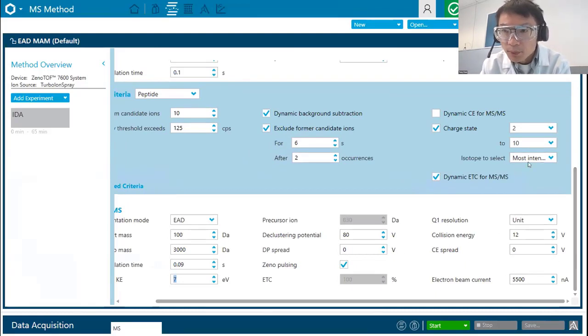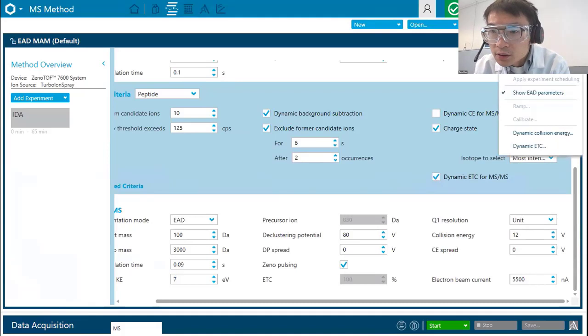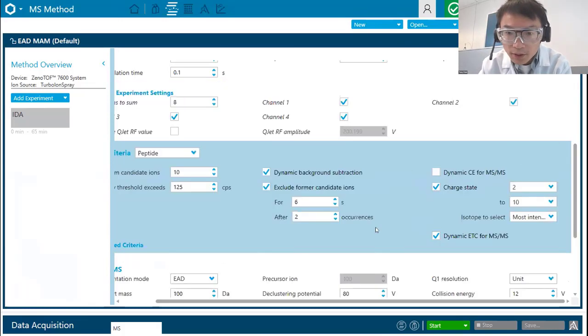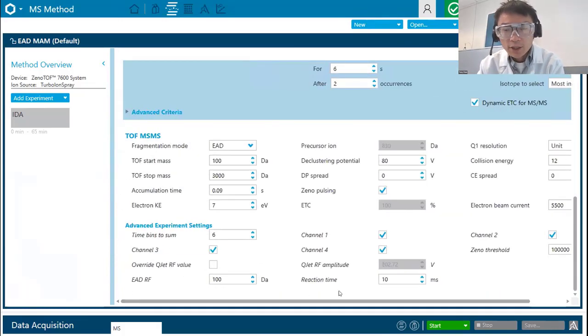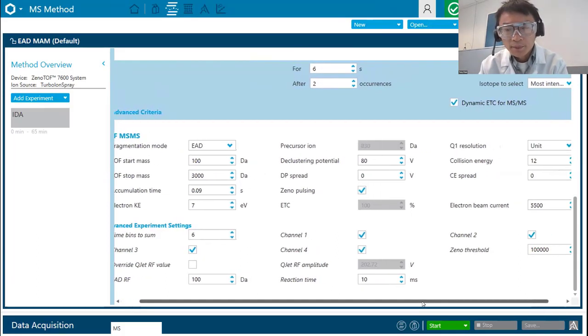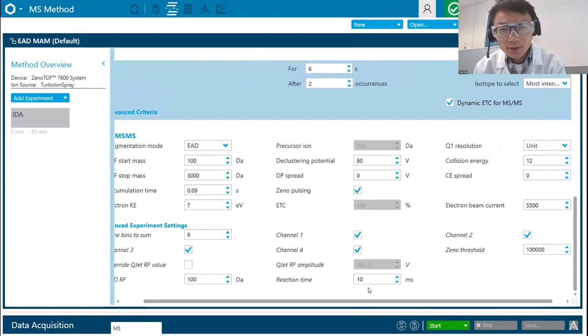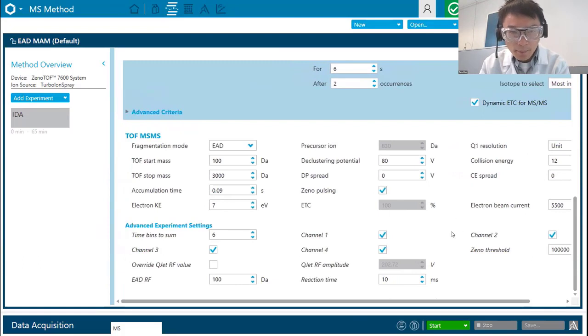Another parameter we have is the reaction time. Typically, it's in the range of 10 to 30 milliseconds. If you have a molecule that is very difficult to fragment and the fragmentation efficiency is low, then you can try to increase the reaction time to 20 or 30. These three parameters are the most important EAD parameters here.